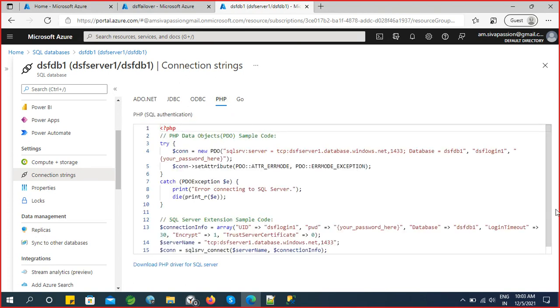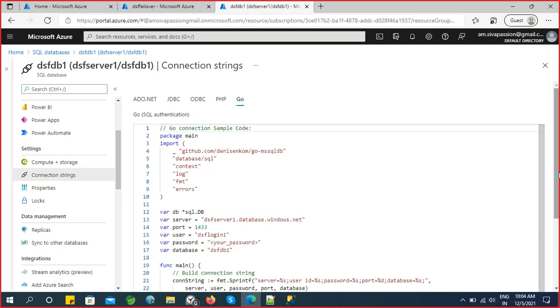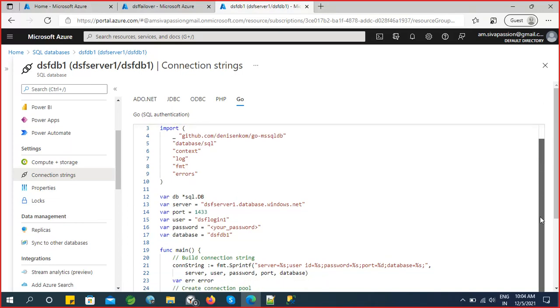PHP, if it is PHP, we need to copy this specific code into your web application, so that whenever you are creating something, or using your web application, it will authenticate with respect to the database here. If you're going with Go, which is a programming language from Google, or if you're developing some application using Go programming, we need to copy and paste this specific code, so that the respective web application will authenticate with respect to the server and the database.